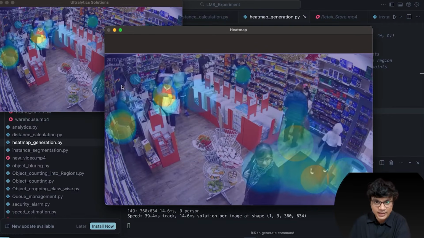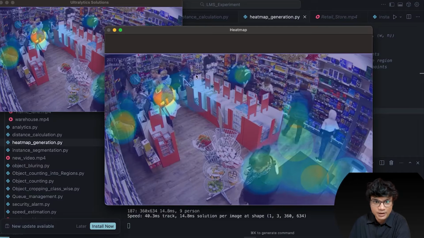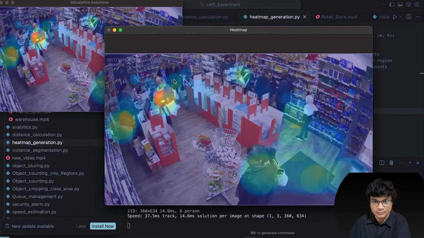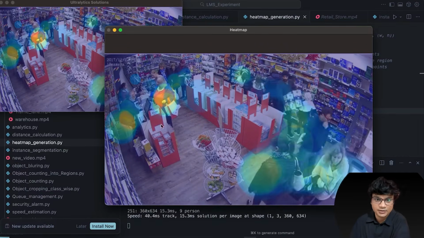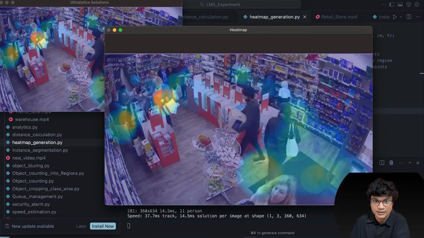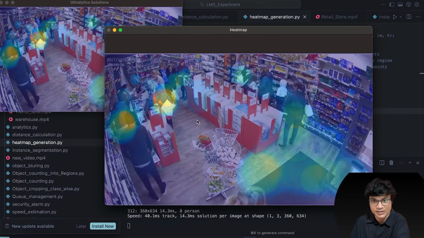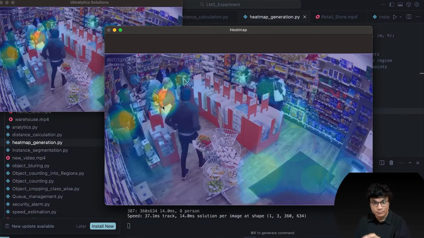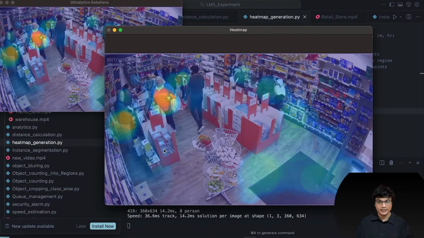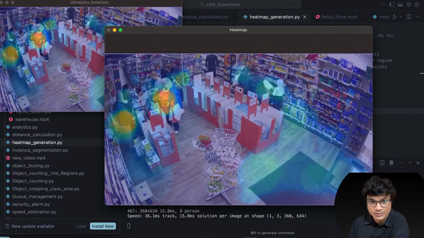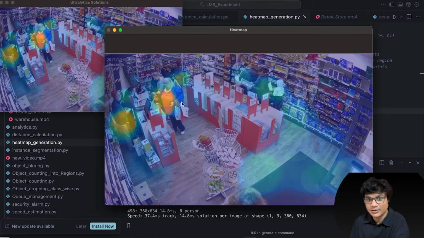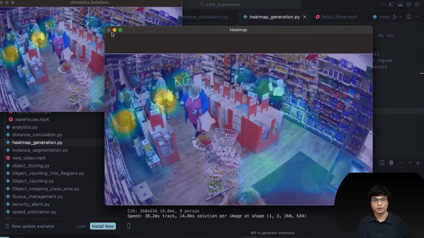As you can see at the cash counter, there is more involvement of the person, concentrating in one particular region. That is why the heat map is pretty high, so it is more reddish. Why? Because the count of the bounding box detected person is way higher compared to this area, right? So in this way you can generate the heat map according to your use case.